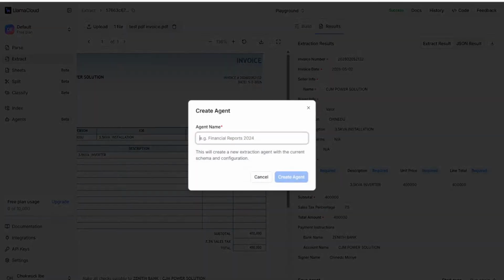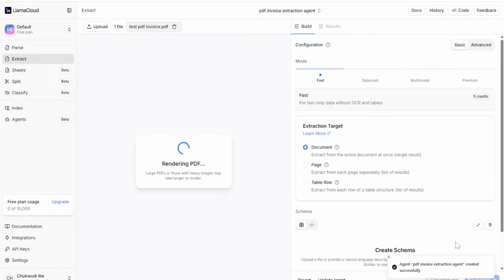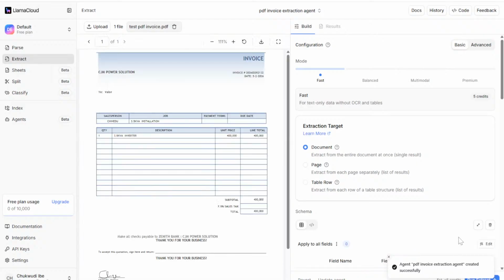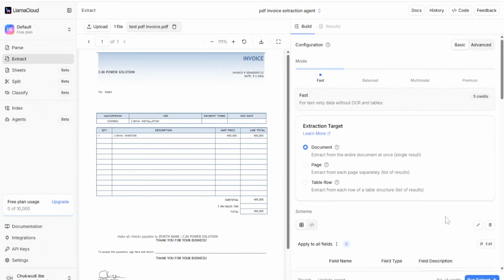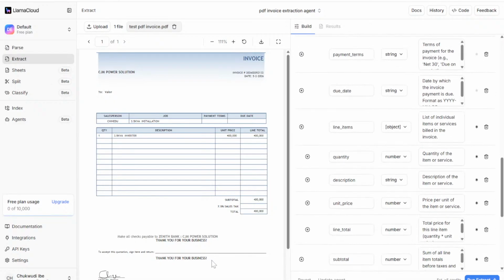So we need to save this agent. Save it as PDF invoice extraction agent. Create agent. This is the agent we are going to be using to do our extraction. So we've saved the agent.